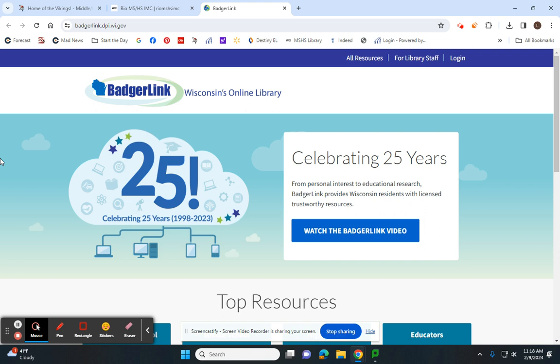If you leave the state of Wisconsin and you don't have an active public library card, you cannot access the resources on Badgerlink. They're not meant for the residents of Illinois or North Dakota or California. They're resources that are for people who live in the state of Wisconsin, paid for with Wisconsin tax dollars.